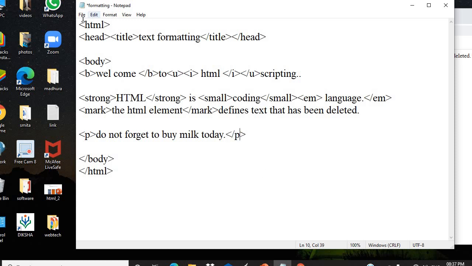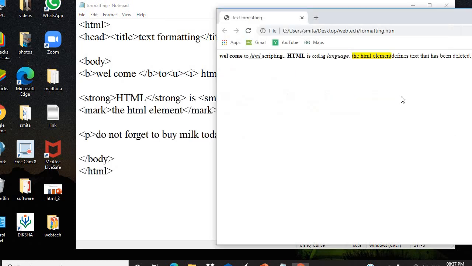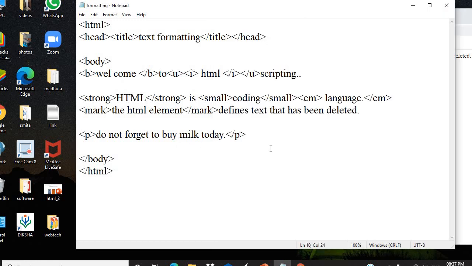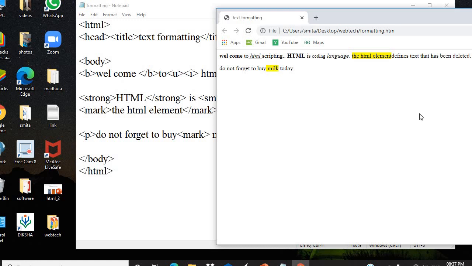Let's close this paragraph, save the changes and refresh your browser. Now over here, suppose I want to highlight the milk option. So before this milk you have to use the mark tag and close your mark tag. Save the changes and refresh your browser. So you can see over here this is an effect which can be applied through the mark tag, that is a highlight effect we can give through the mark tag.